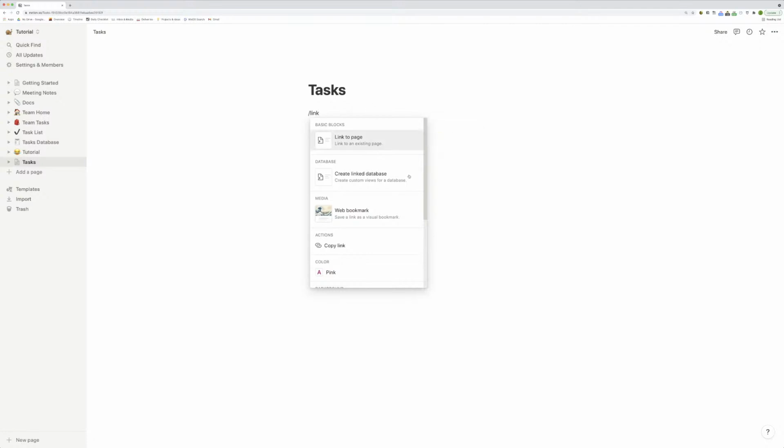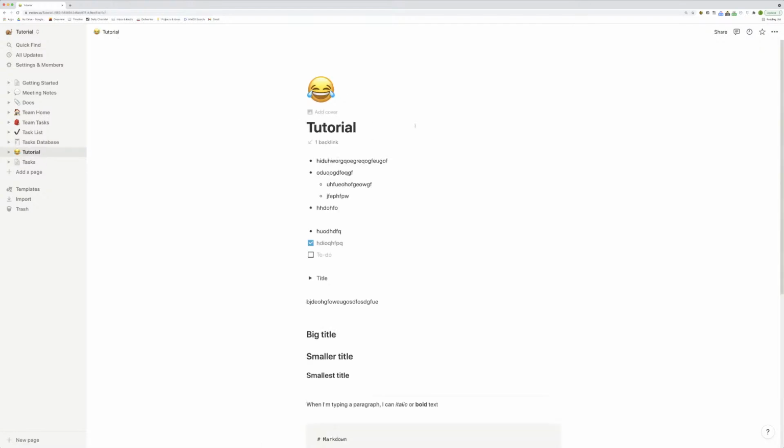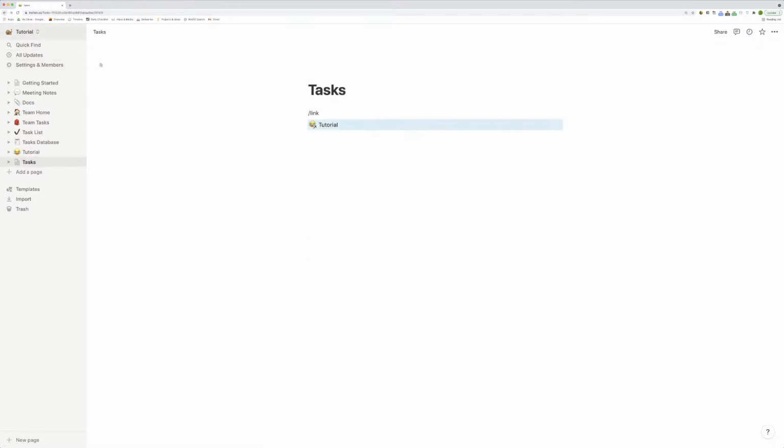Actually, while that's open, you can also link to pages by typing at. So if I type at on a page, you can see it gives me some options of pages to link to, and I can also just type the name of a page. Okay, so if I type tutorial, it will link to my page that I created earlier. If I click it, I'm there. Okay, I can go back, get away from it.